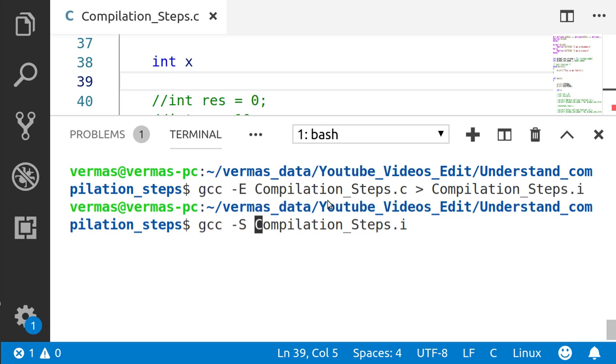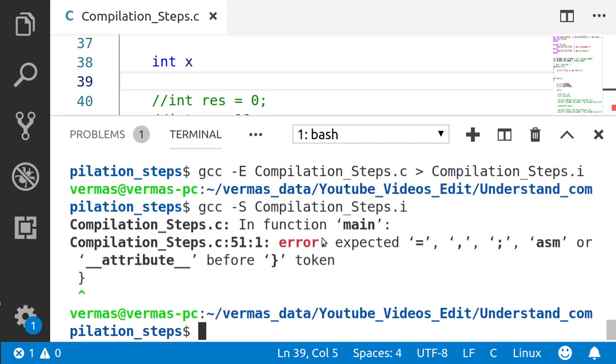Now for doing the compilation only, I have used the -S option here, and you can see I am getting the error. This is the error that I am getting, because I have not included the semicolon here after this statement. Okay, so this is the syntax error.